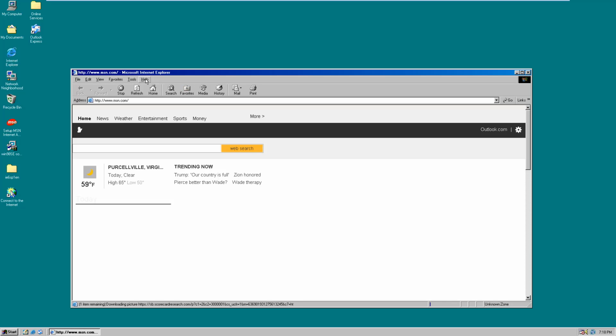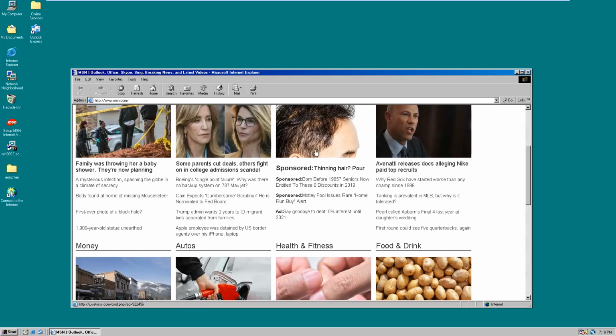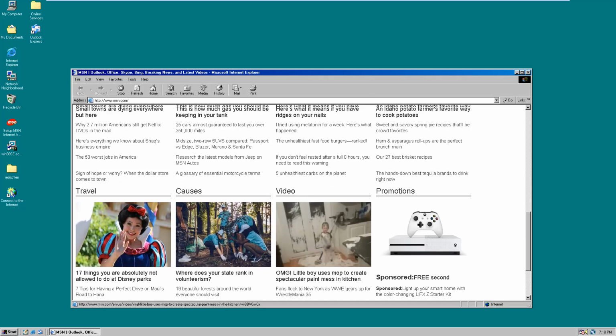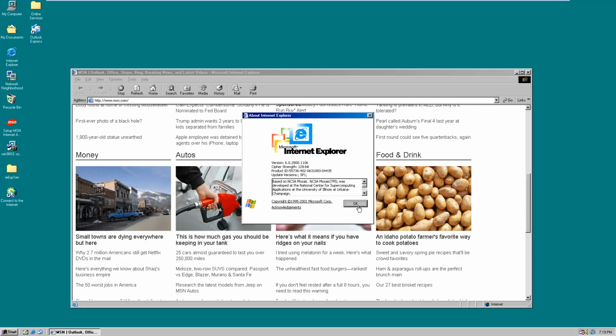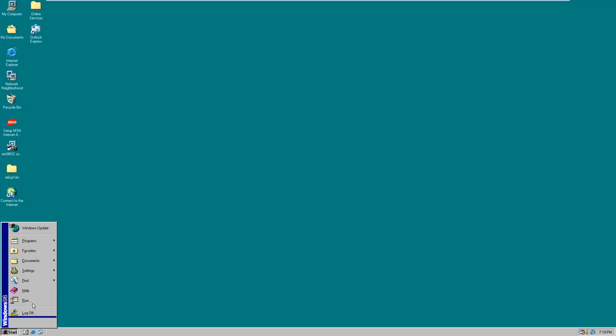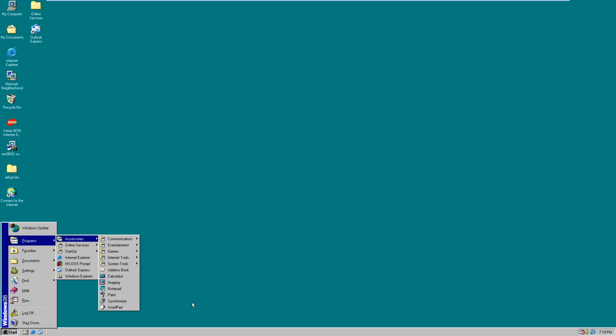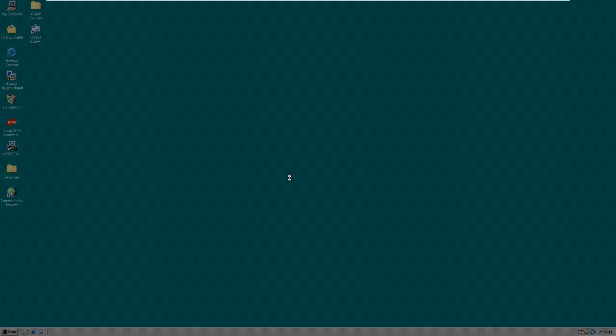Second Edition came with Internet Explorer 5, while First Edition came with Internet Explorer 4. But I have Internet Explorer 6 on this version. Version 6.0.2800.1106. Anything else I want to mention here? Nope, I think that's it for 98 anyway. Also, the shutdown sound is disabled by default, but I've enabled it, as you can see right here.